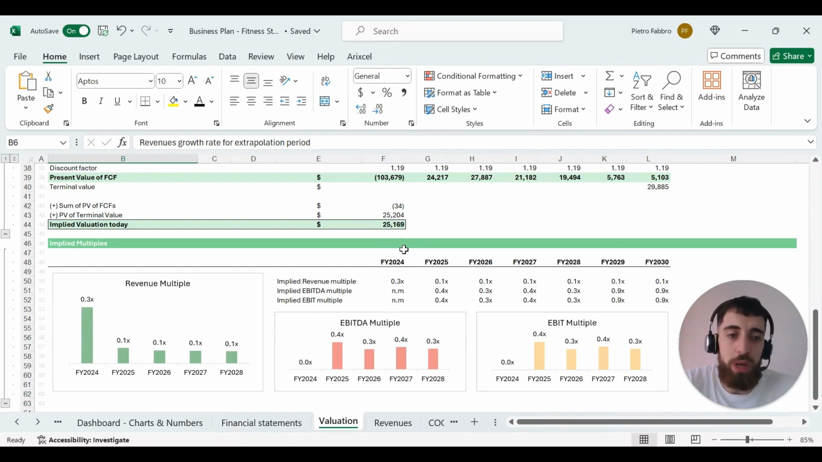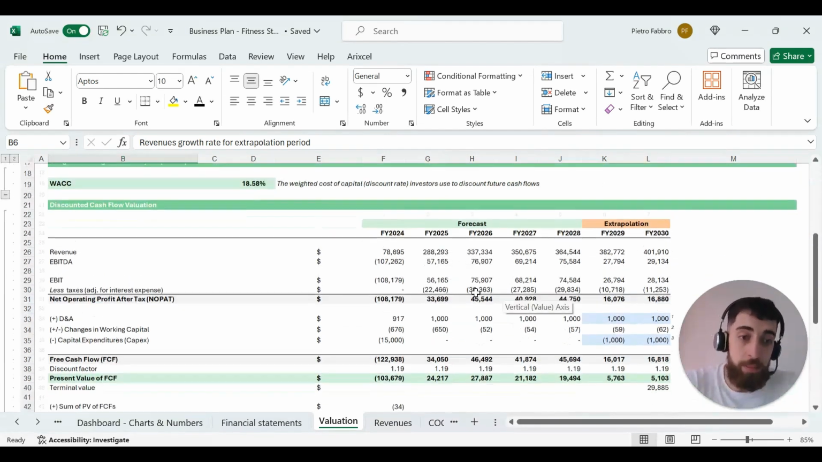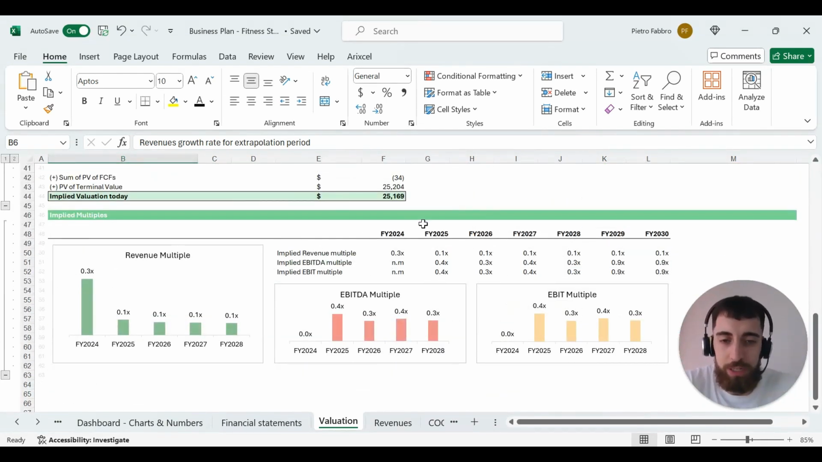Of course, this value will highly depend on the inputs that you have inserted into the input tab. So by varying the inputs even slightly, the number will vary here. And this, of course, is just an estimate. And then you can see also the revenue multiple based on the implied valuation today and the revenue, EBITDA, and EBIT resulting from your inputs.